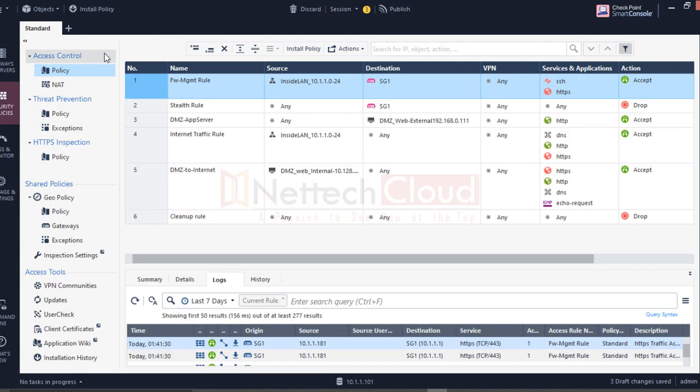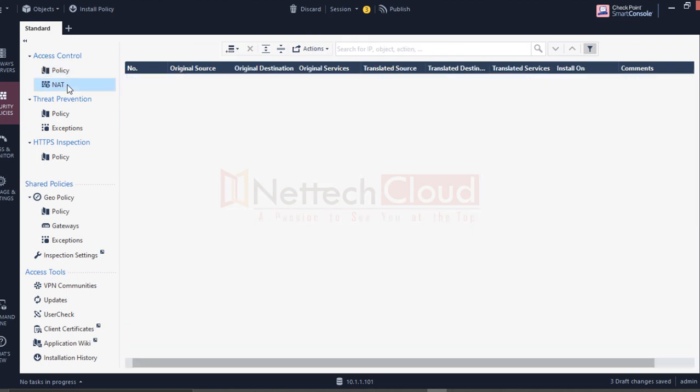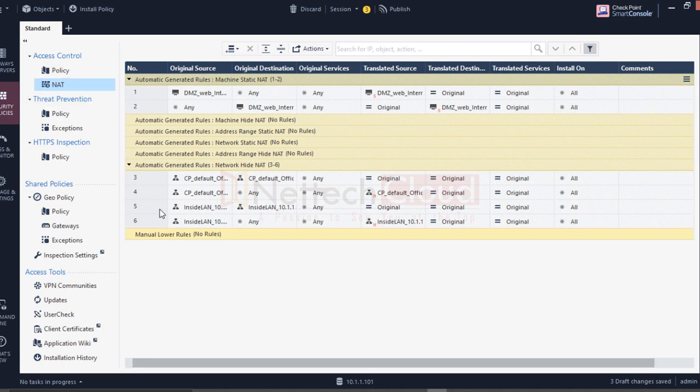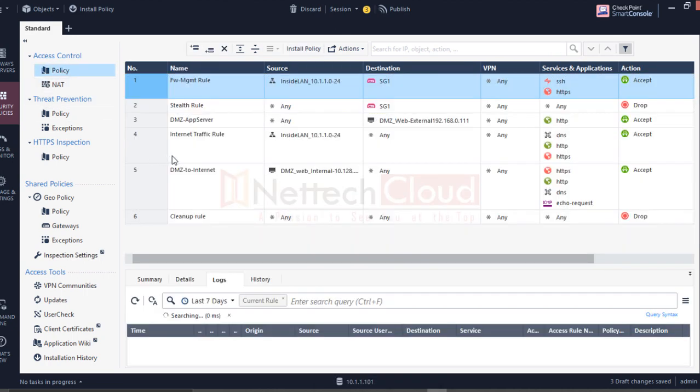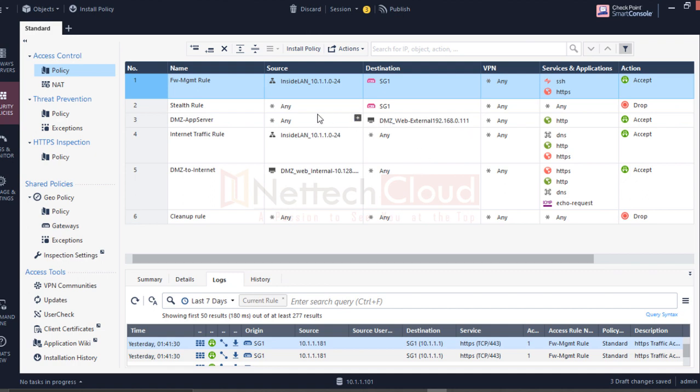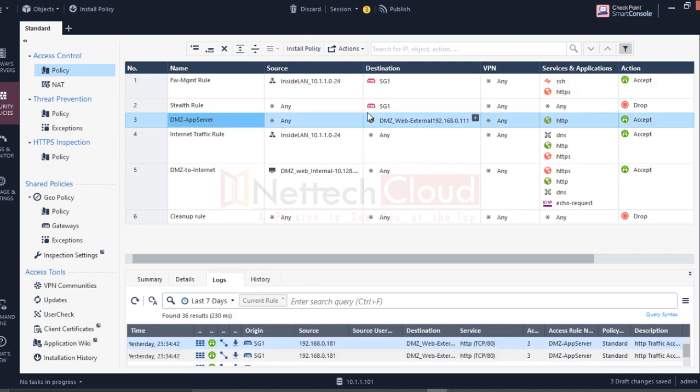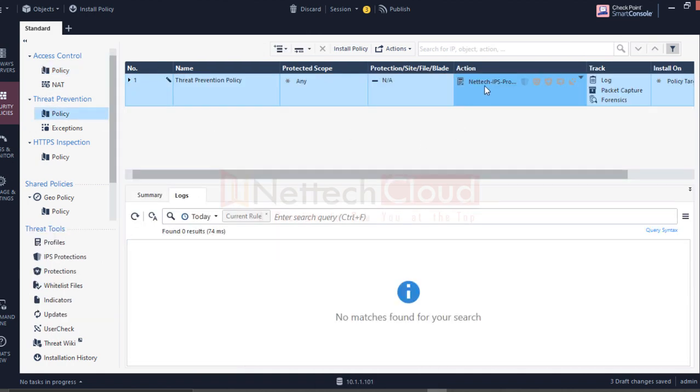So here I have a Checkpoint firewall configured, and there is a NAT policy here to access the server. And there is a security policy here. The security policy is to allow any traffic coming from any source to this DMZ web server. So it's very quick, and as such there is no IPS enabled. The IPS profile is not enabled here.